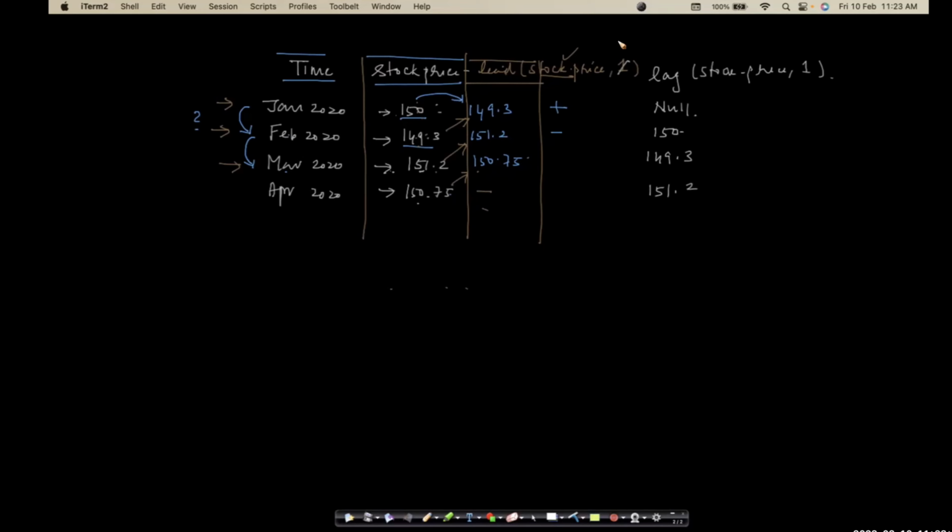What if I say lead of this, comma 2? In that case, instead of taking the next value, it will take the second next value. Instead of taking this, it will take this value. It will skip 1 and 151.2 will be taken. What if I say lead of 3? What is lead of 3 for the first record? 150.75, right? So this is your lead and lag.